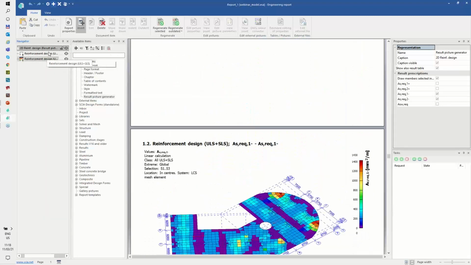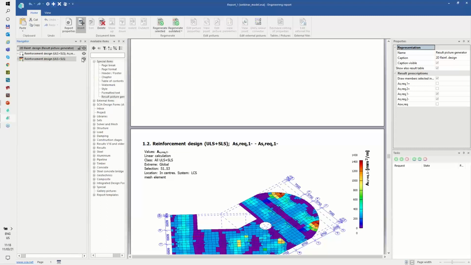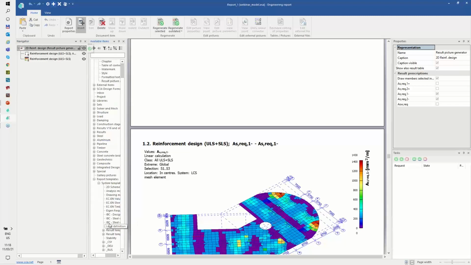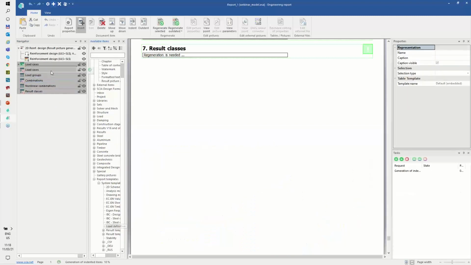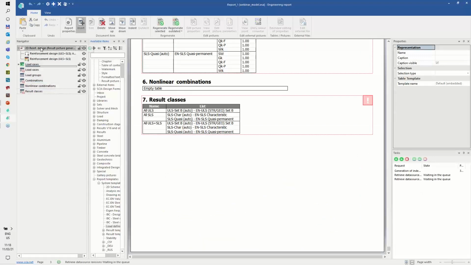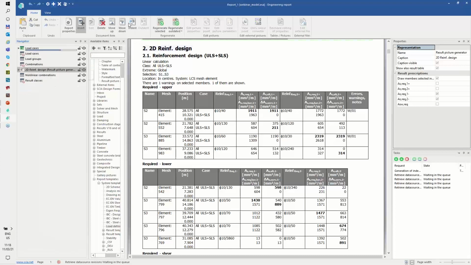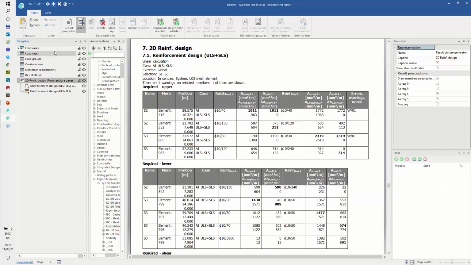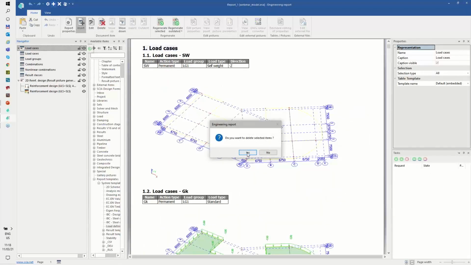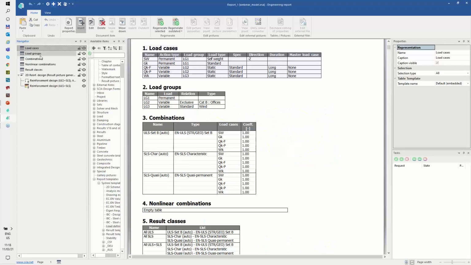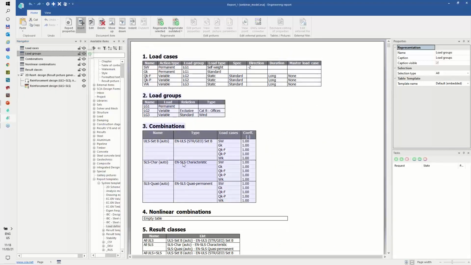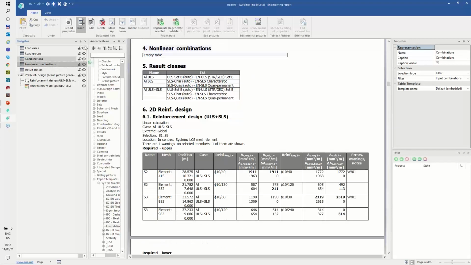Okay. What I can do more is, for instance, build up other content, like I quickly define the stuff related to the load cases, load groups, combinations, etc. So I will just move down my reinforcement. I will delete this part which I don't need now. And you can see I have a list of load cases, load groups, combinations, nonlinear combination I don't need.